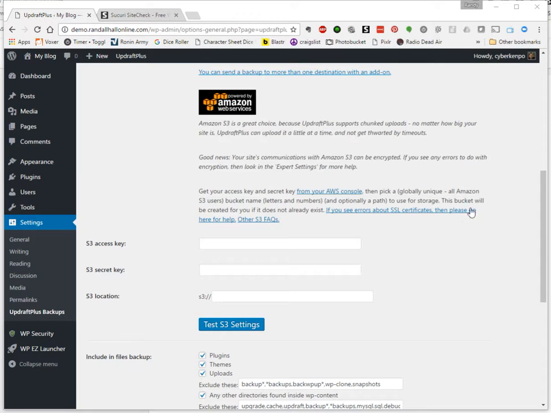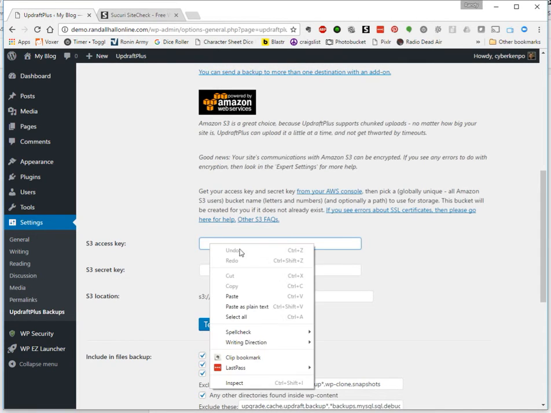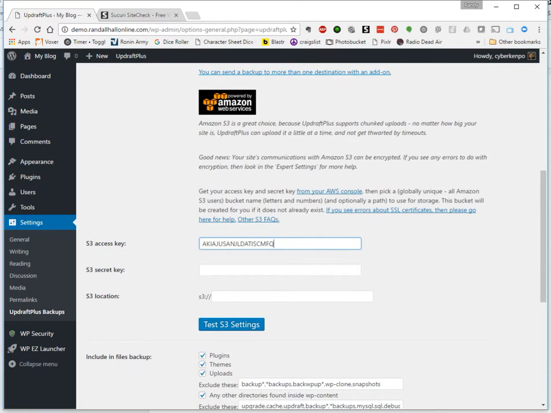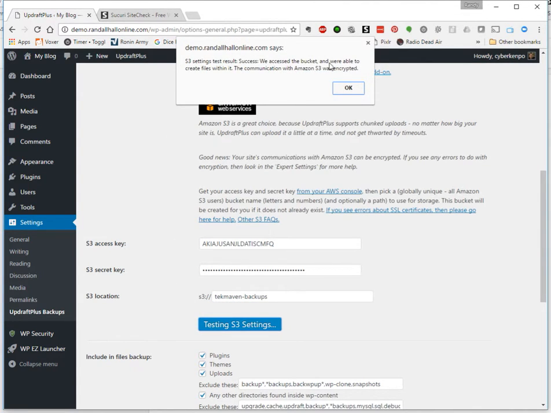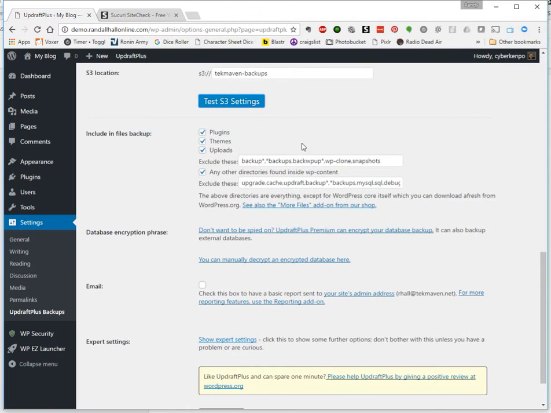And so we can come here, and we just need to put in your access key and your secret key. You create a new user in Amazon S3. You can create those credentials, and it will give them to you. And then we put in the bucket that you created on Amazon S3, and that's the bucket where I save all my backups. You test settings. It is successful. I have a successful link.